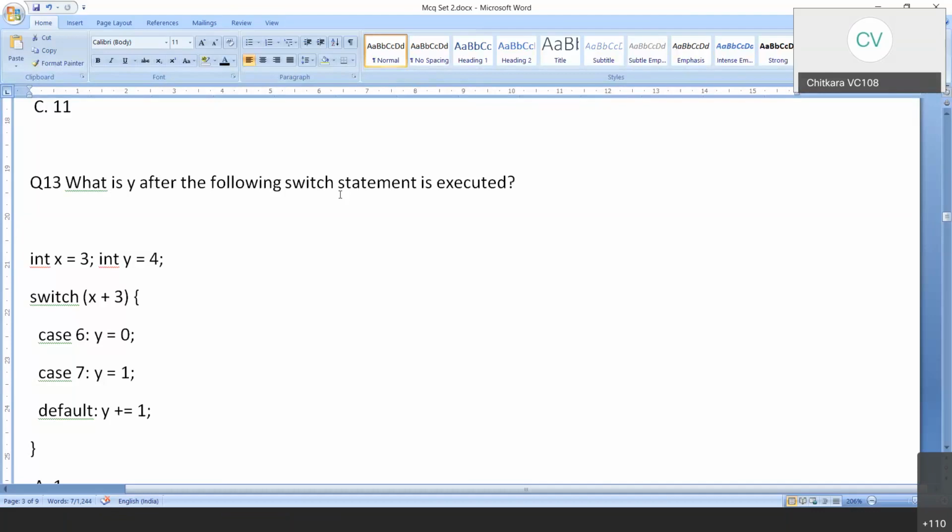So what is the value of x? It is 3. So 3 plus 3 is 6. So the condition is true. So y becomes 0. So what happened? There is no break. So control falls over here. Y then becomes 1. And then I have y plus equal to 1. So in this case, what should be the final value of y? It should be 2. Are you with me? Have you understood it?